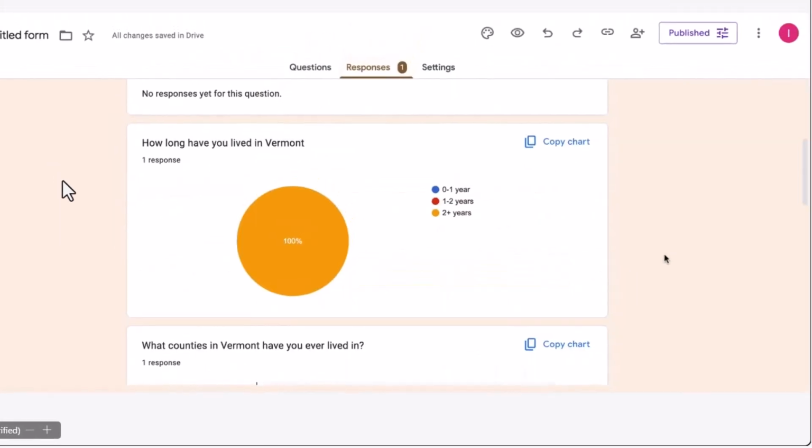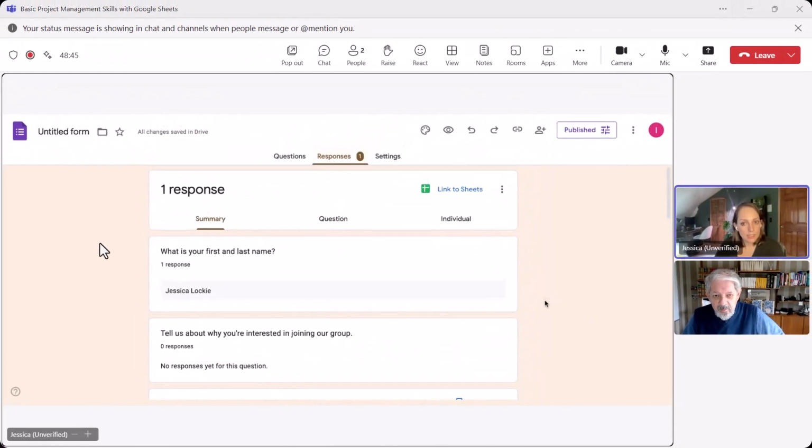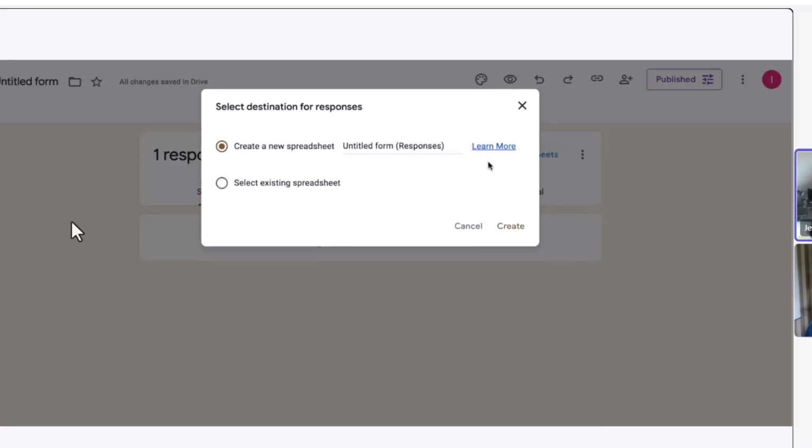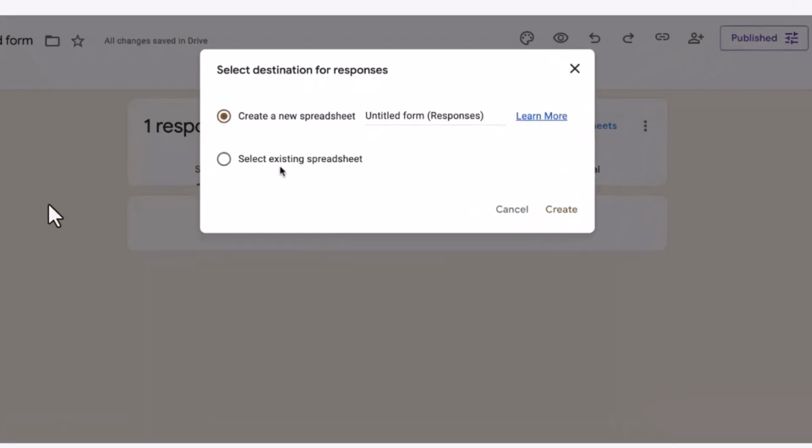The last thing I want to share is just if you want to dig into the data a little bit more and have it in a sheet, there's a link to Sheets here. So I'll click on Link to Sheets. It says create a new spreadsheet or select an existing spreadsheet. So I could say, this is my volunteer response form and create one, or select an existing spreadsheet.